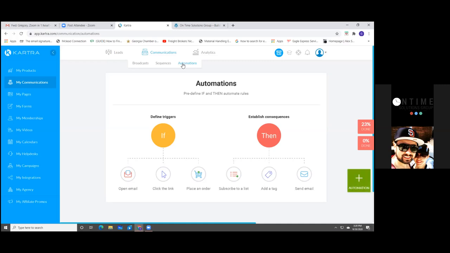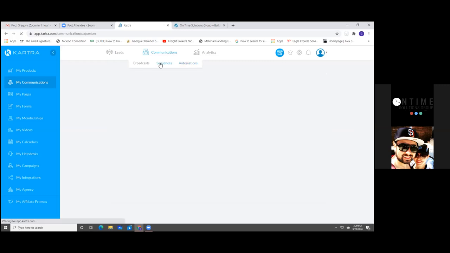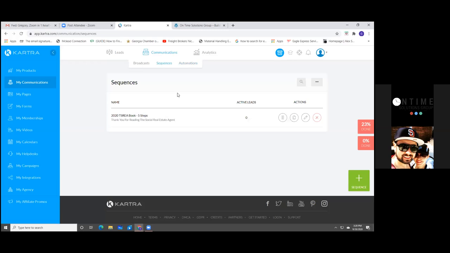So here's one homework assignment that you really want to focus on. Let's click on sequences. What you're going to want to do is come in here. I would say focus on this first, because you should know what that lead needs to know after they download your book. That's the top of the funnel. So running an ad, for example, or maybe just posting your link on social media and getting people to download your book, that is the top of the funnel. It all starts there. So that's why I love it when someone has some type of free offer.